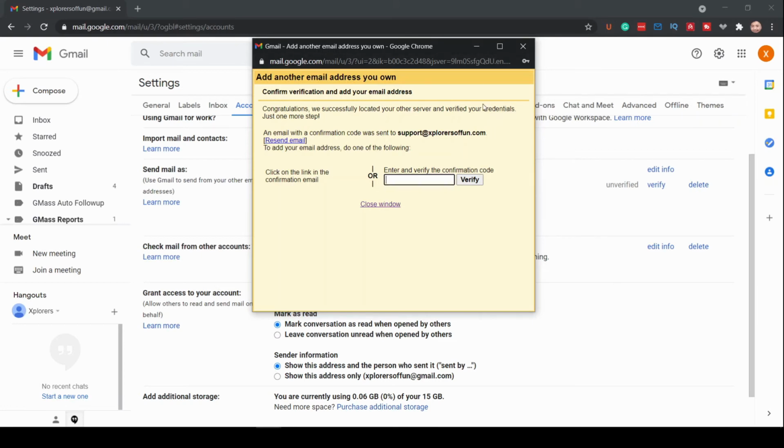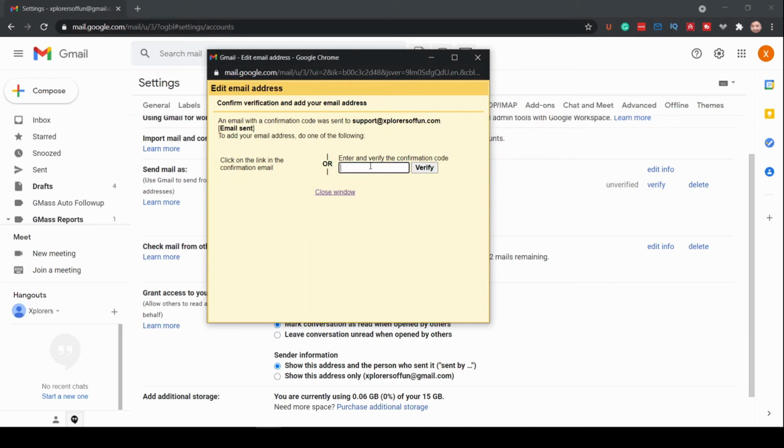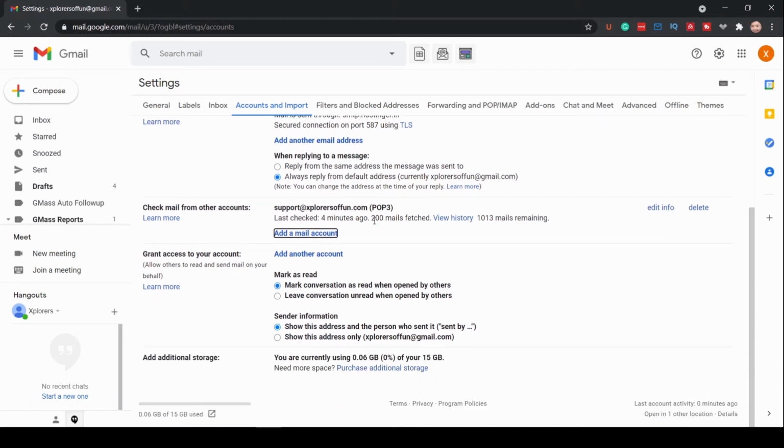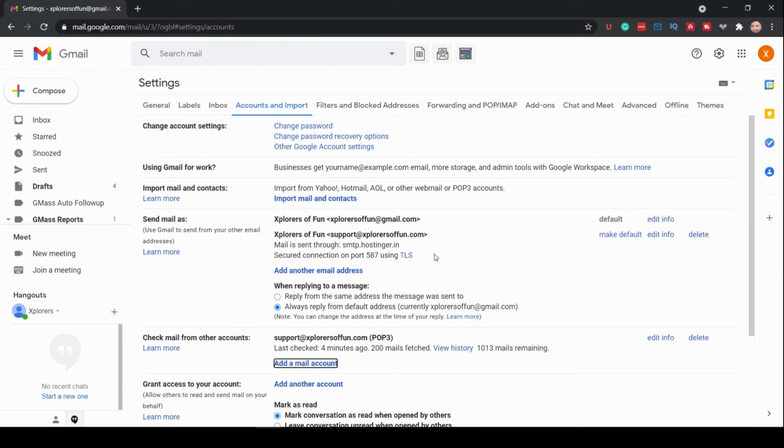So I'll do it with my account. So now I have got my code with my email and I'll paste it over here. Now click on verify. If the code you entered was right, then over here you can see your account has been added, support@explorersofFun.com. Now let's send a test mail to this email and let's see if our method is working or not.